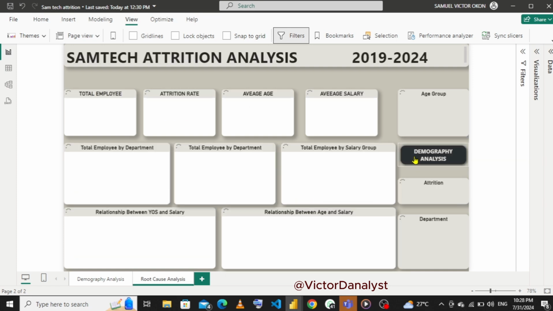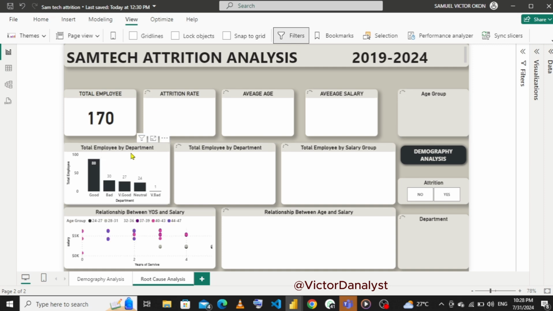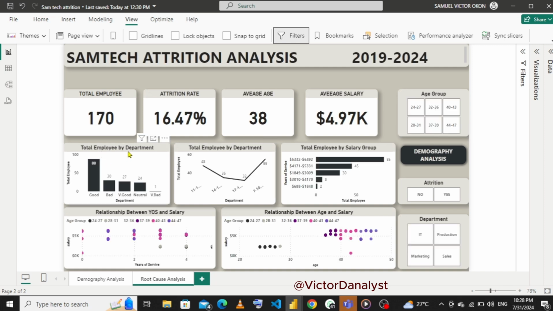So in my root cause analysis, I have like 5 charts here, which has to do with total employee, that is total employee per department. No, this is satisfaction. This has to do with satisfaction. So this satisfaction, there's a mistake here. So I will just need to correct that. So this was the satisfaction. So let's do the satisfaction first.